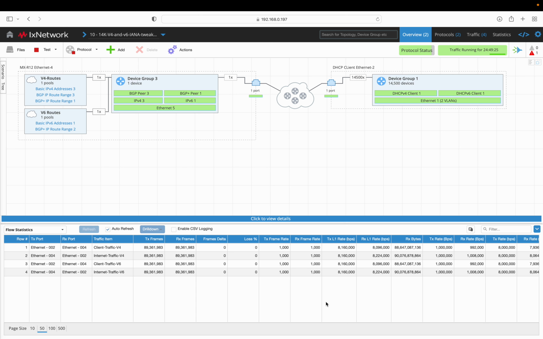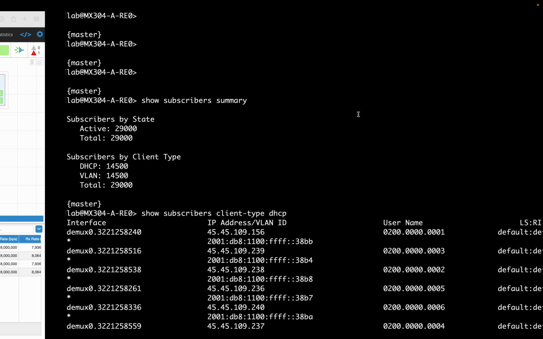We're going to talk about how to simulate dual stack DHCP subscribers using IXIA. On the screen, I already have set up an IXIA, which is simulating dual stack. As you can see here, I have Ethernet, DHCP v4 client, and DHCP v6 client. I have scaled up to 14,500 subscribers just to demonstrate what exactly I'm having.